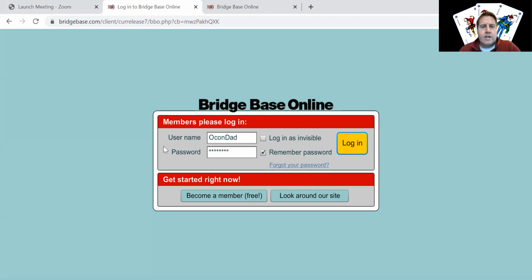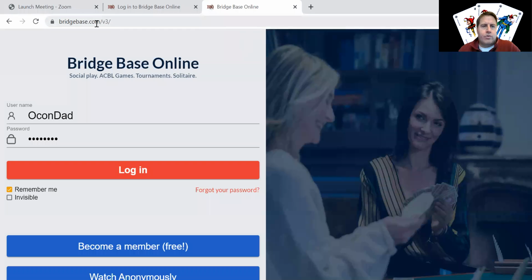So this is the old version. Adobe is no longer going to be supported. So BridgeBase has been warning us for a long time that it'll be going away, and we are now to version 3. This will just become the default for bridgebase.com. But bridgebase.com, this is what it looks like.